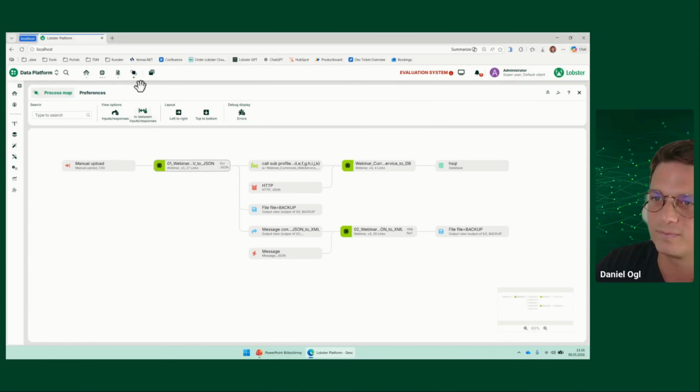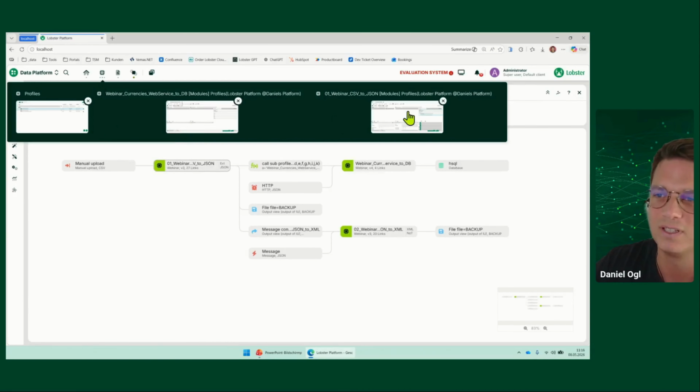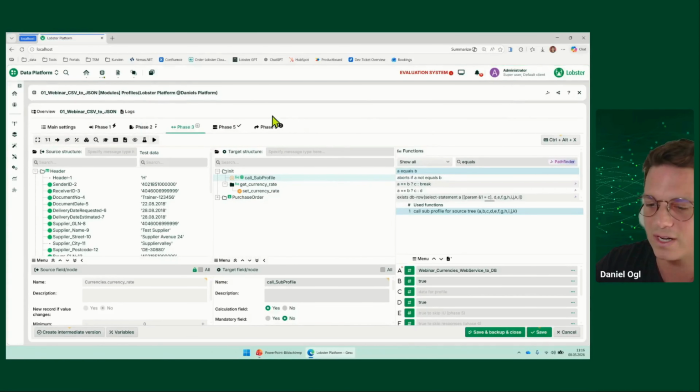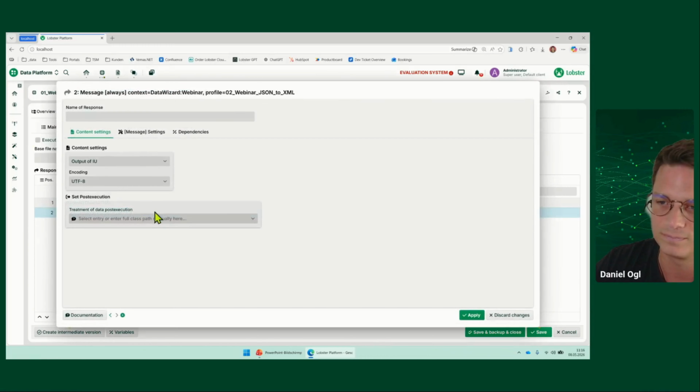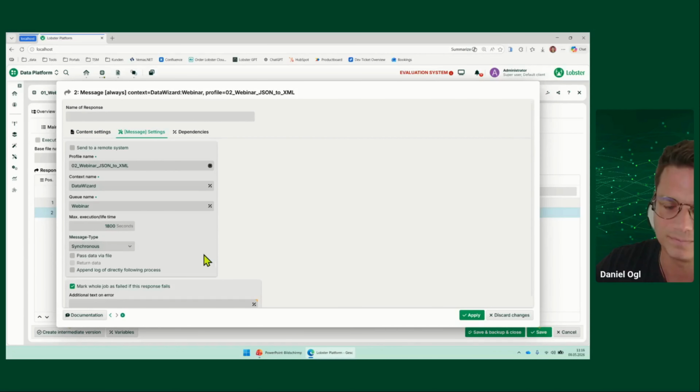What is the difference? You saw all the time I have the possibility to set it to sync or async in the message settings here. What does it mean? Synchronous means that this profile is waiting for the response of the other profile, which you are triggering or calling. So if the second profile is running on error, your main profile will run on error as well. If you choose asynchronous, then the profile is sending the data or triggering the profile and doesn't care about the result of the other profile. It just does its execution without waiting for the other profile.